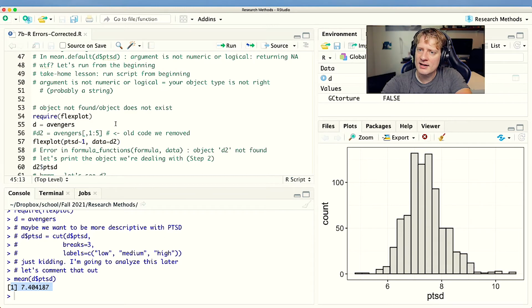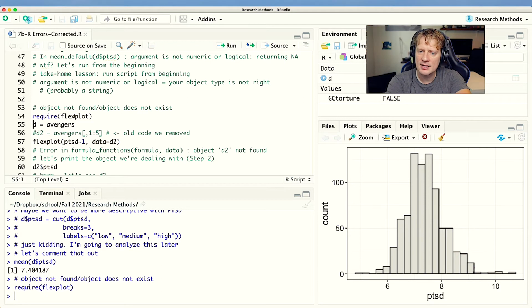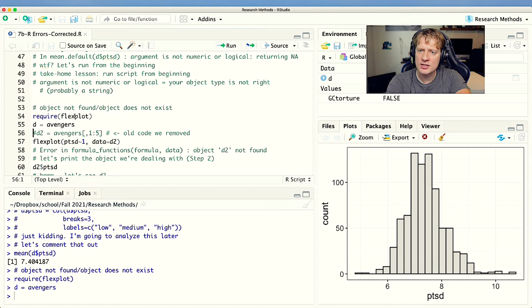All right, let's look at another example. So: object not found, or object does not exist. Let's say we are going to require flexplot and then D equals Avengers. I'm not going to run this code right now, for reasons that you'll see in a minute. But let's say at one time I decided I was going to create a new data set called D2, which is just the first 5 columns of Avengers.